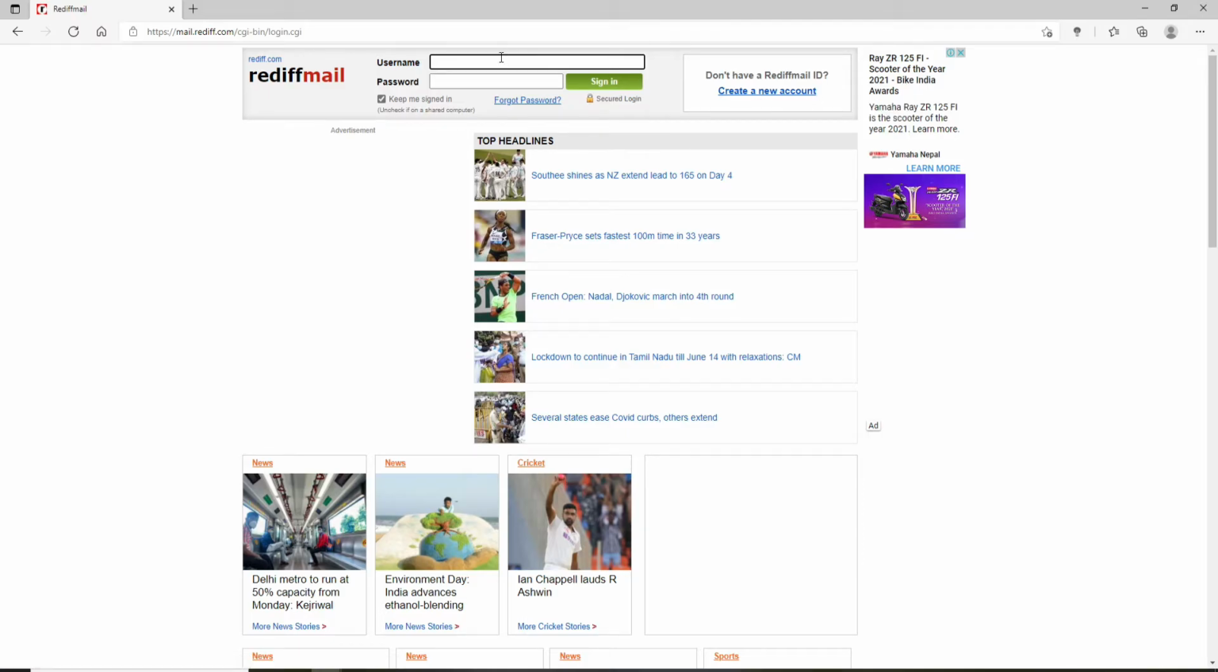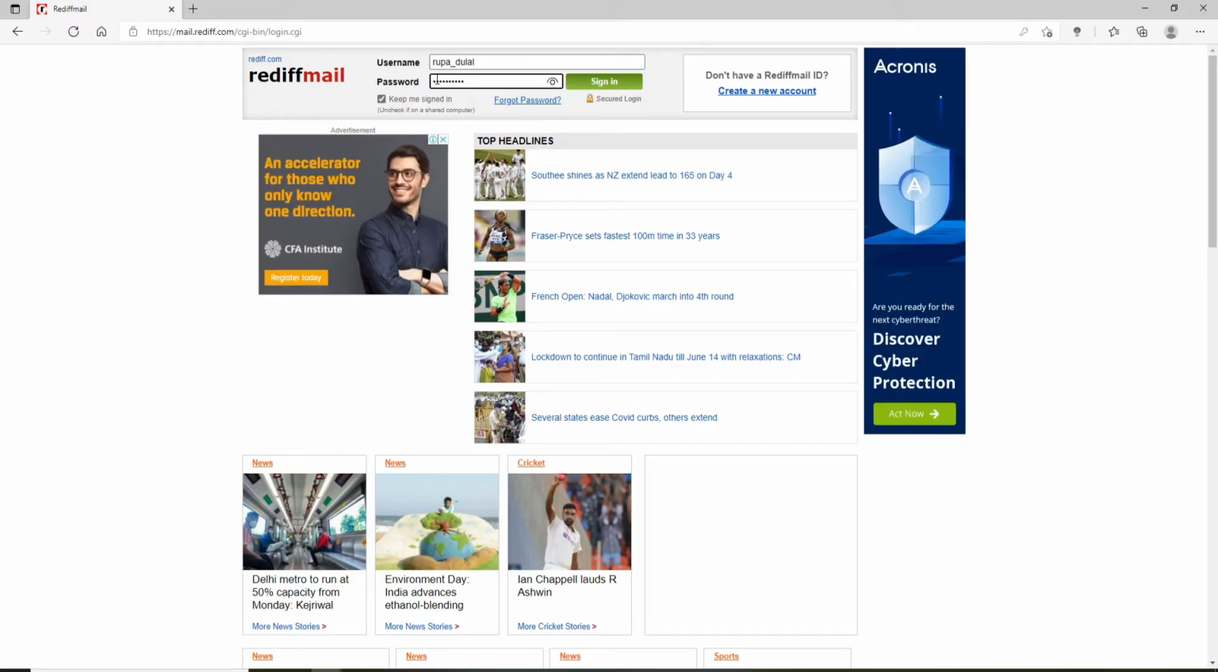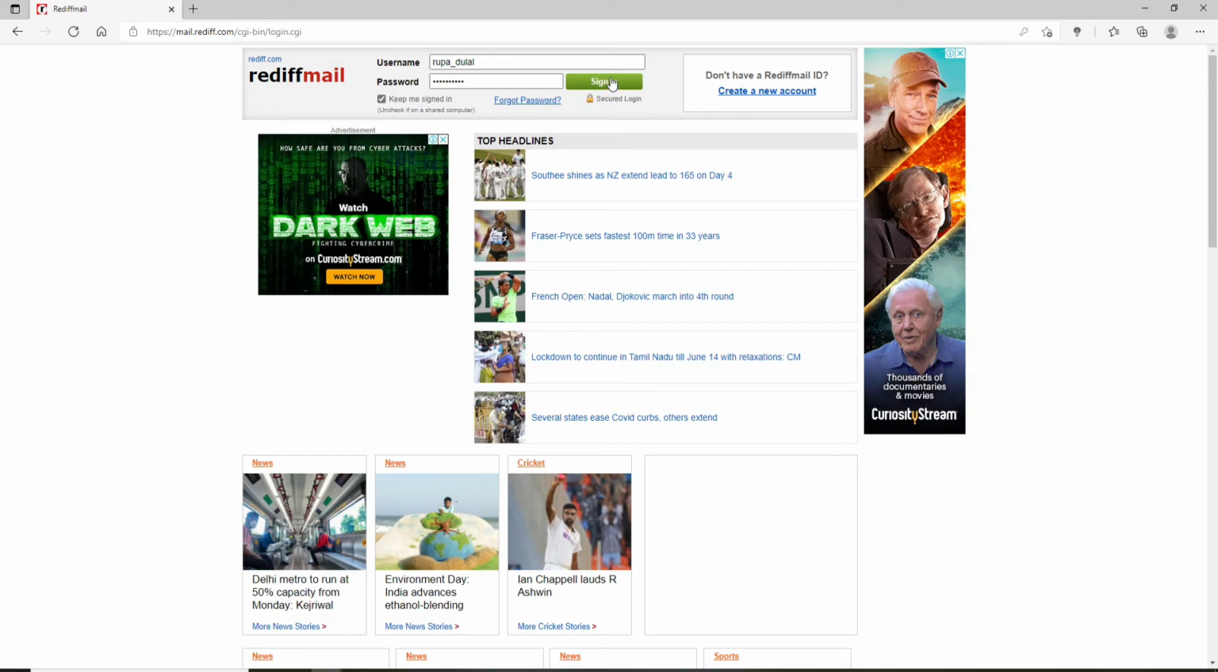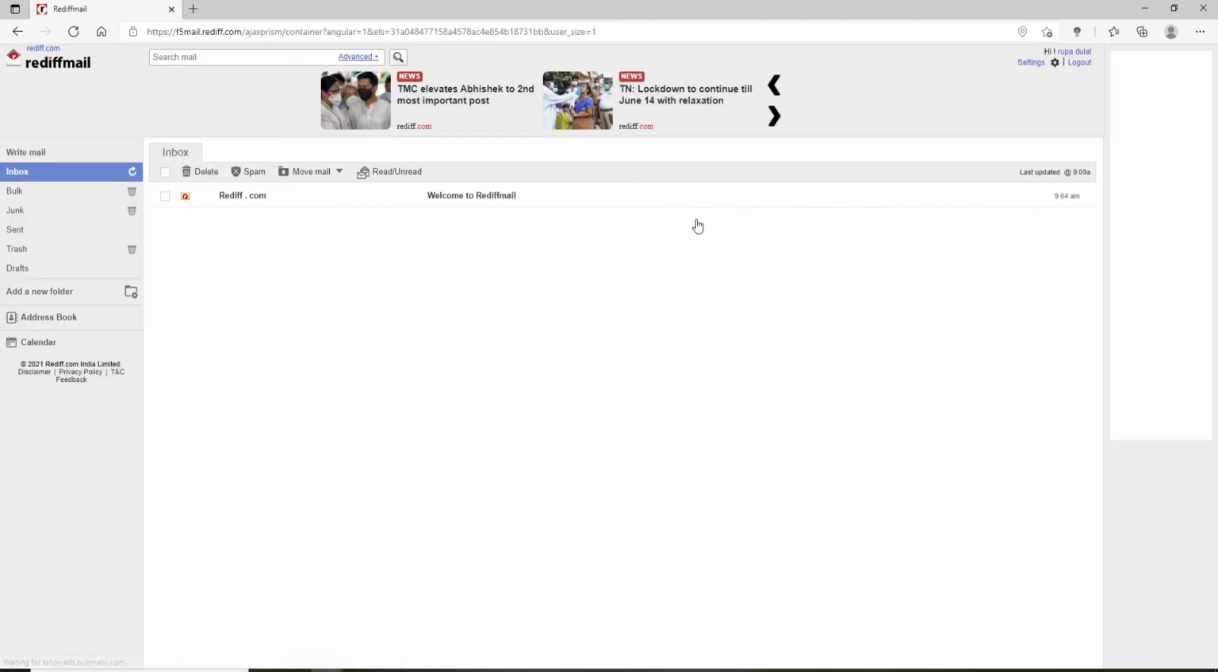Once you have an account, you'll need to enter your username and your password to log in. Type in your username in the text box and move on to the next field and type in the password for your account. In case you don't remember your password, you can click on Forgot Password link and follow the instruction in order to reset to a new password. Finally, click on Sign In. And there you go. That is how you can easily log into Rediffmail account.